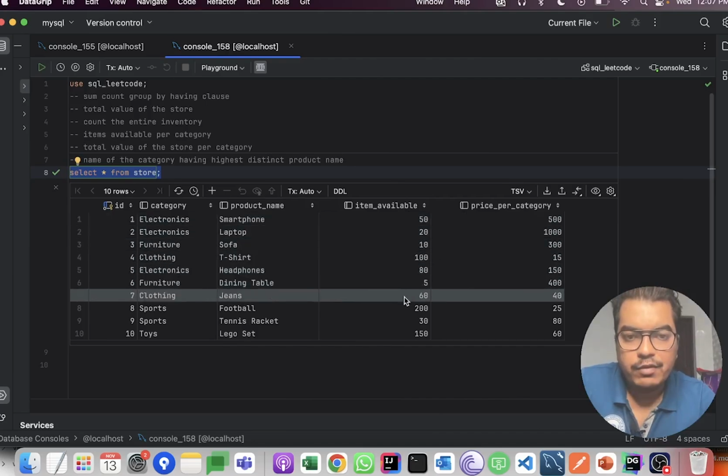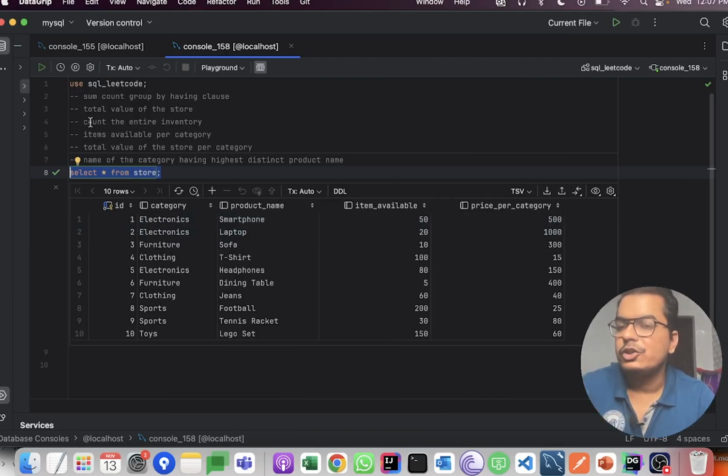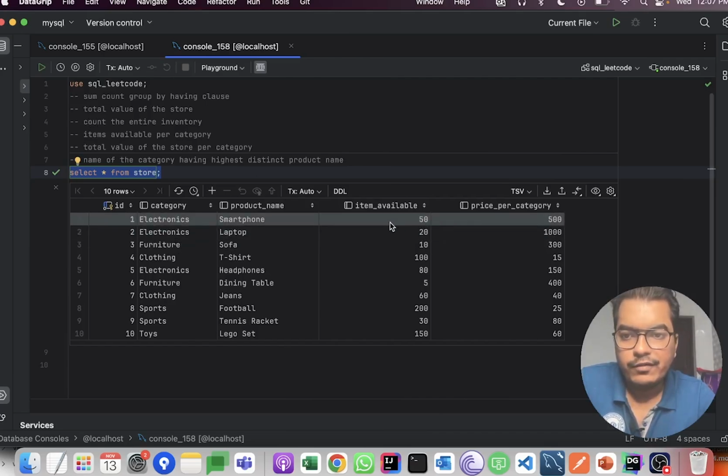Then we have the items available. For the smartphone, 50 items are available, and then the price per category. So the first question is we have to find the total value of the store. If we have to find the total value of the store, then we have to find the value of each row. Like smartphone, 50 are available, price per category is 500. If we multiply 50 into 500, we get the value of all the smartphones in this store.